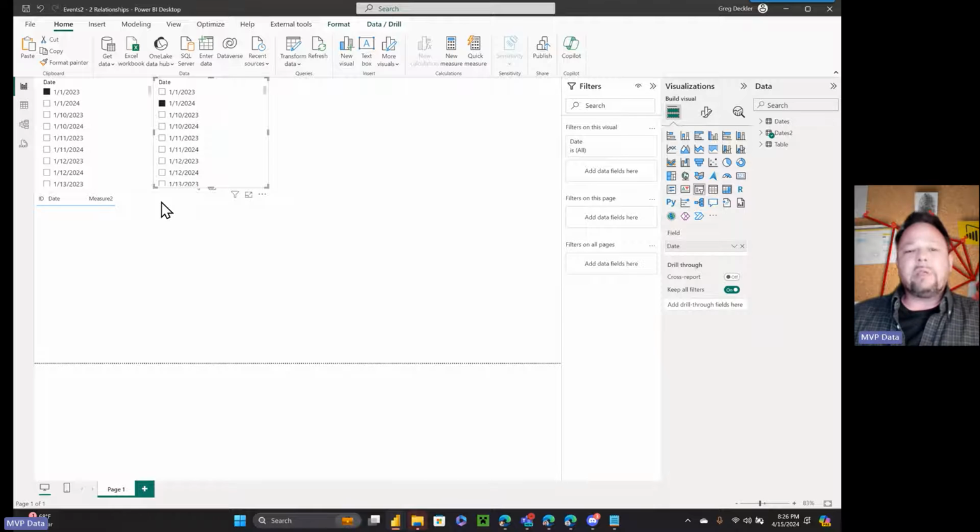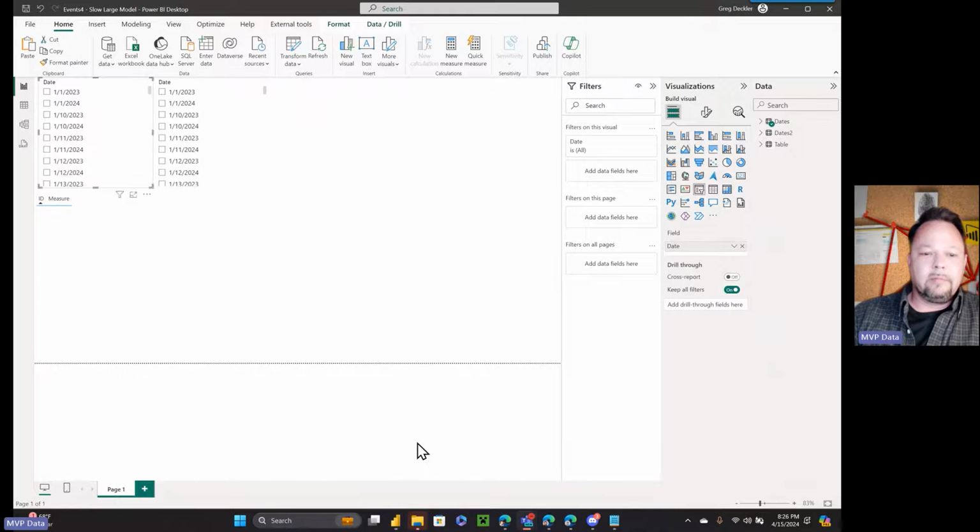Because there is no row in the table that has a date of 1/1/2023 and 1/1/2024. Logical. All right, so that one's a no-go either. Save it. All right, we'll move on to event 3. So how do we solve that?